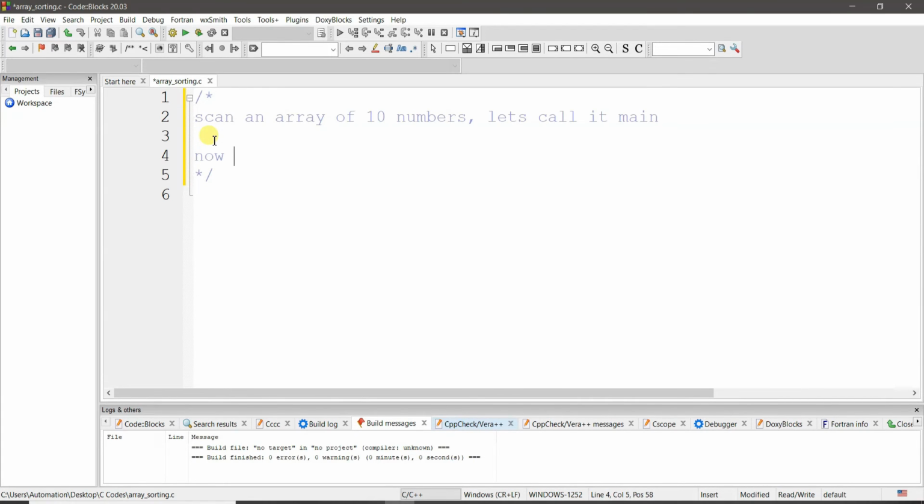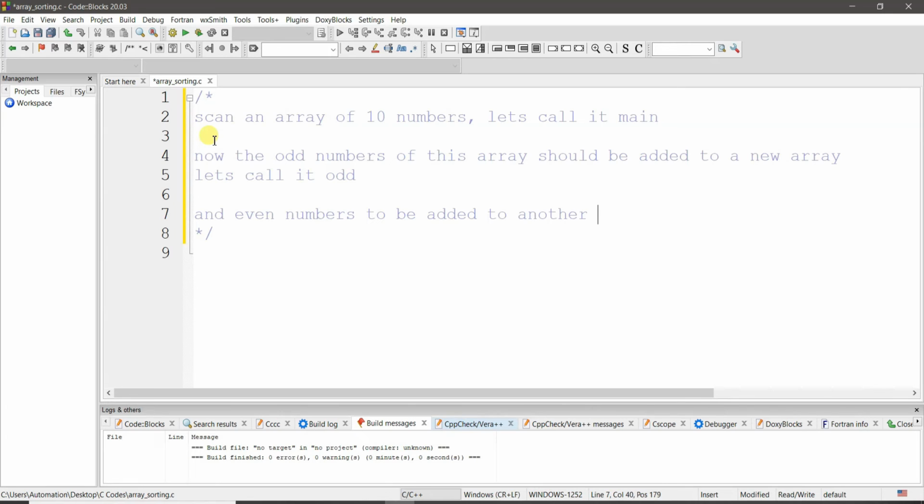Now the odd numbers of this array should be added to a new array, let's call it odd, and the even numbers to be added to another array, even. So we are going to require three arrays.